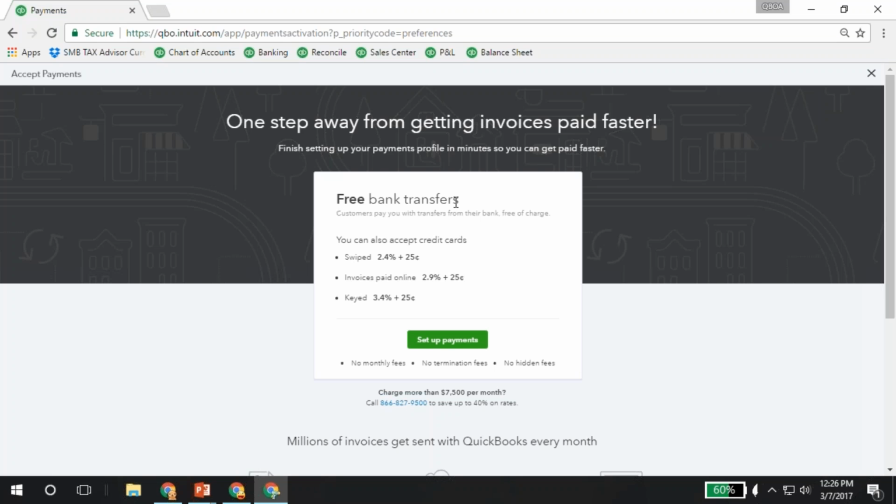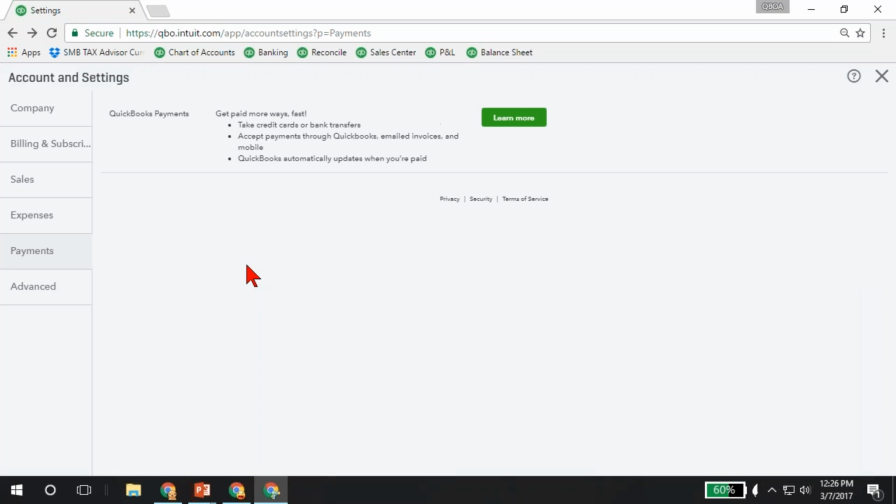If your client enters their banking account information, it's free. Whether they pay you $50, $500, or $5,000, it's free. I absolutely love that. If you want to do credit card payments, you can also sign up for that. So you can go in and choose what you need, things like that. So if you want to get paid online, you'll want to click on Payments and click Learn More.